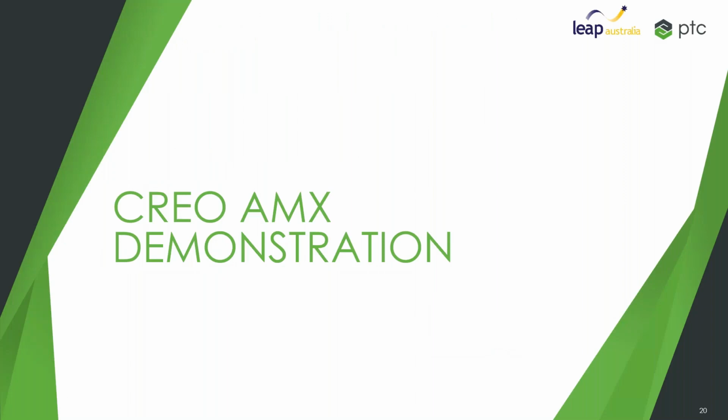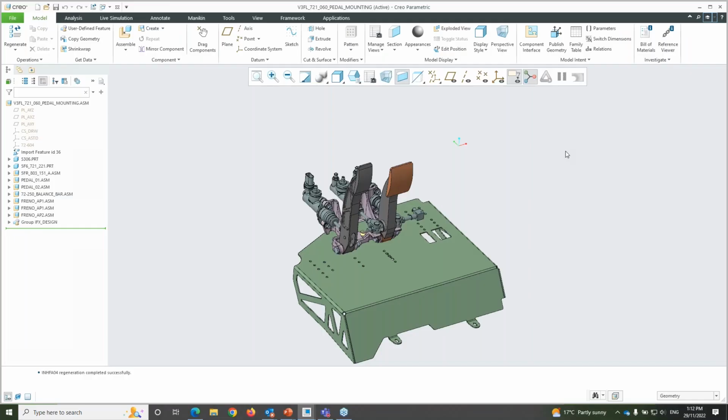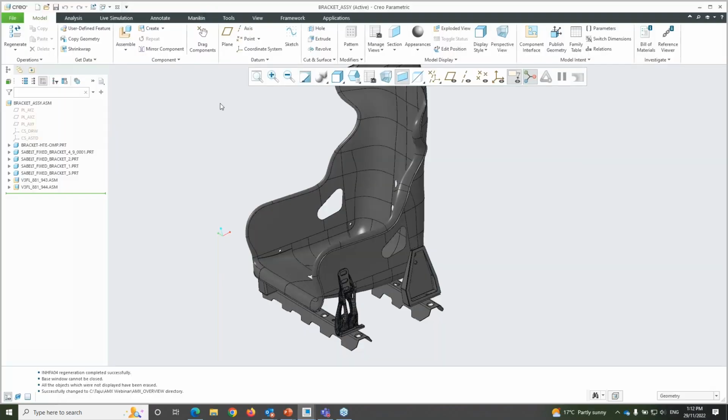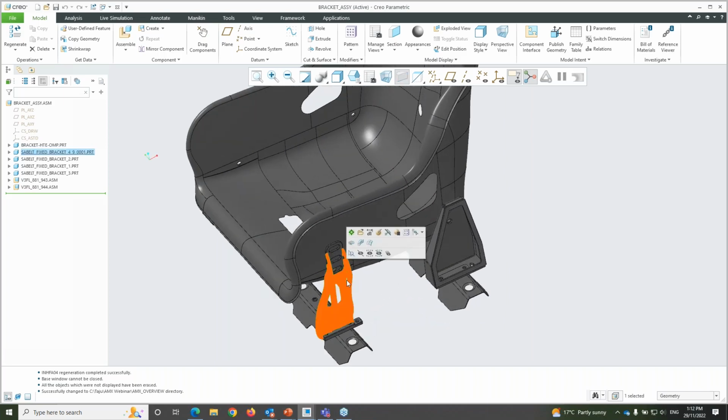All right, so with that, let us just quickly jump into Creo and have a look at how additive manufacturing helps in the industry. For the first part of my demo, I'll be using the metal printed bracket to show you some of the additive manufacturing process. So let us open that bracket here.